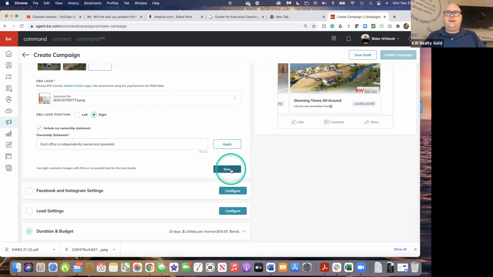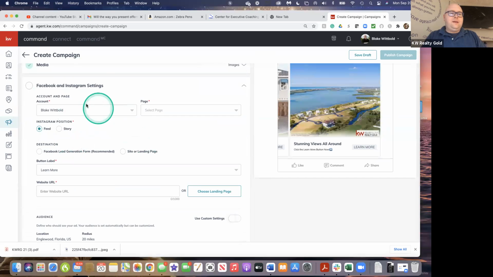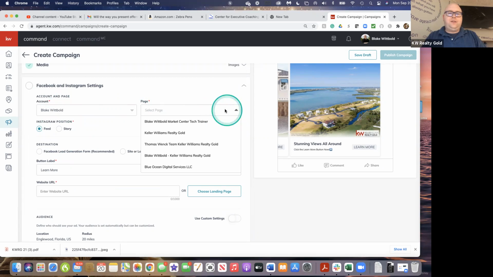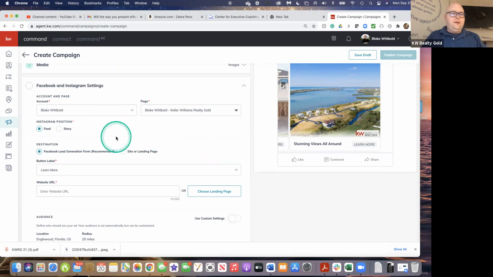And once again, I'm hitting save. I come down to Facebook and Instagram settings. It's going to say, which account do I want to use? My Blake Whitbold. And this is going to be which page. And I'm going to choose my Blake Whitbold Keller Williams Realty Gold. And it's going to ask me, where do I want my Instagram placement? In my feed or my story? I'm just going to say my feed. You could do story and it'll pop up at the top of people's own feed to show that there's new posts in their stories.